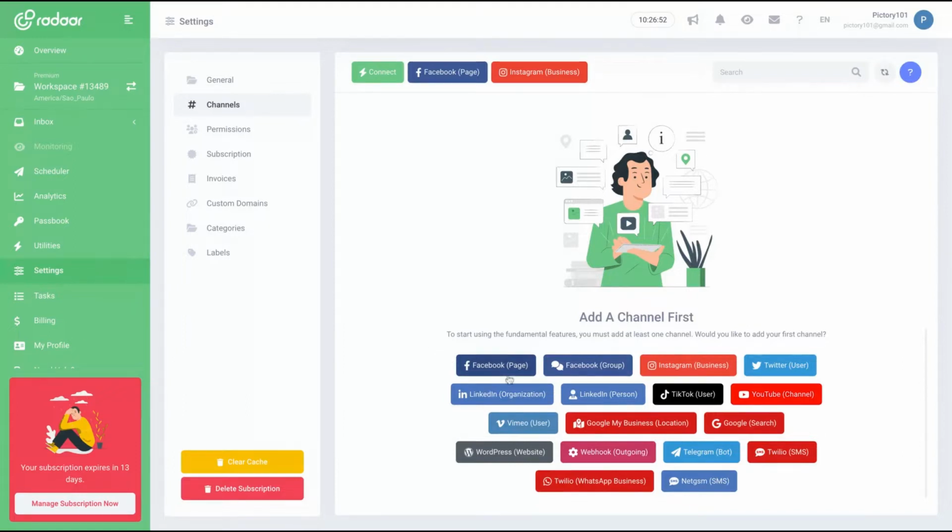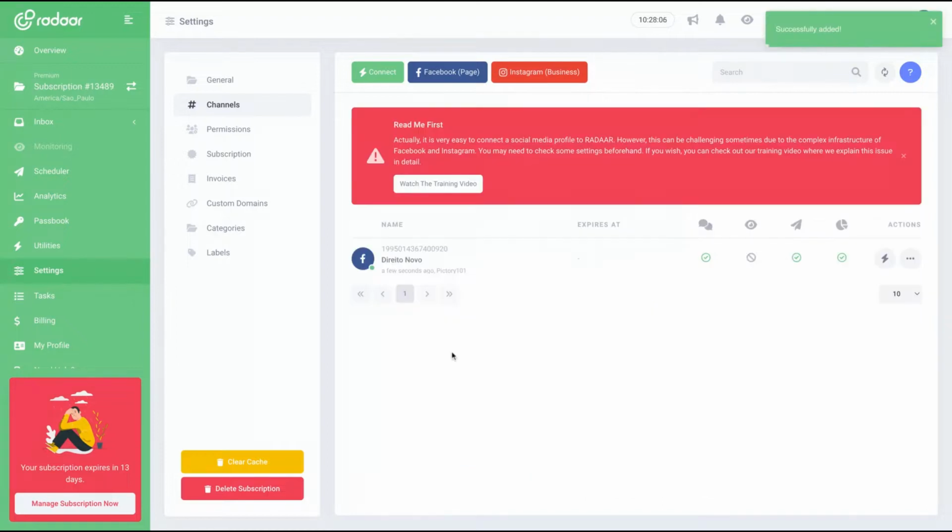They have Facebook page, Facebook group, Instagram business, Twitter, LinkedIn, TikTok, YouTube, Vimeo, Google My Business, Google, WordPress, Webhook for outgoing, Telegram, Twilio for WhatsApp Business, and NetGMS. Those are the social media profiles that they have. For the sake of that review, let's connect one social media page. The whole process is really simple.